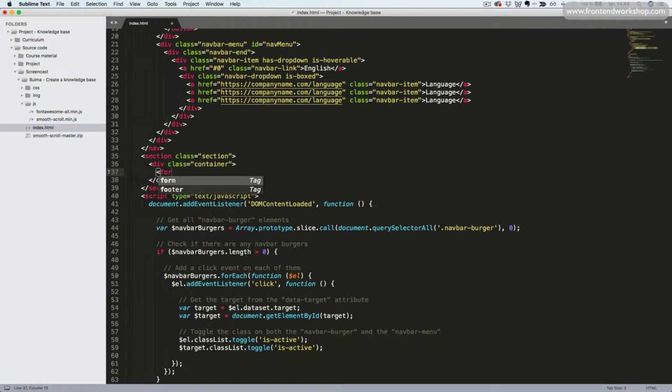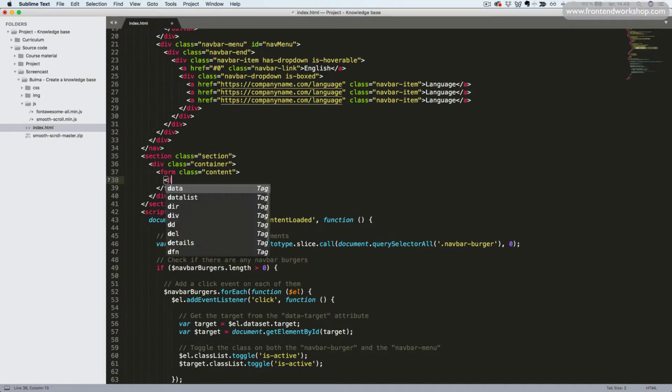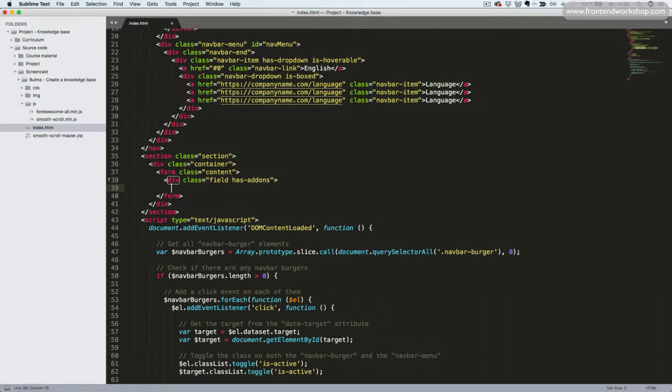Now we can create our form tag and we'll give it the class content. So the content inside will have a default styling. Then we'll add a div tag with the class field, and the modifier class has-addons. This modifier class is necessary because we want to add the button right next to our input field.